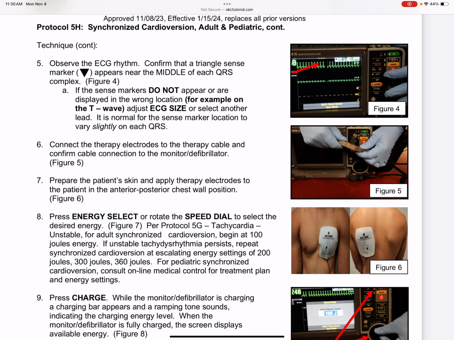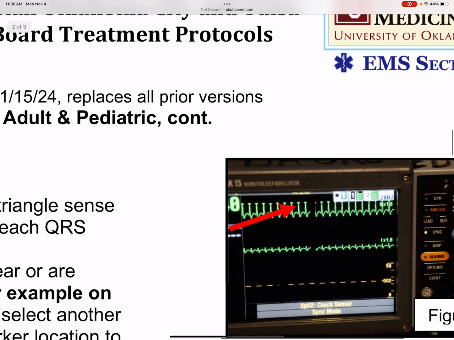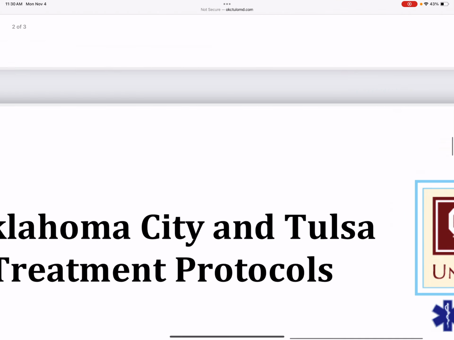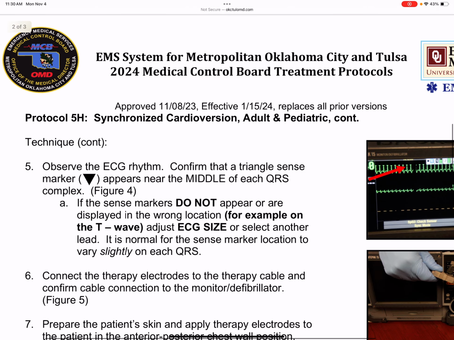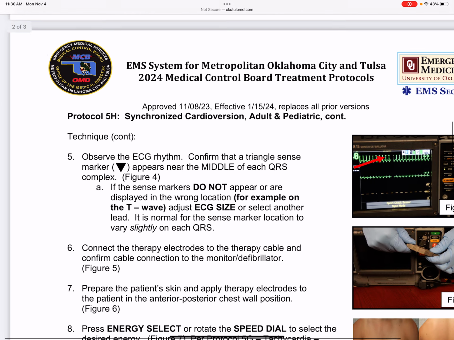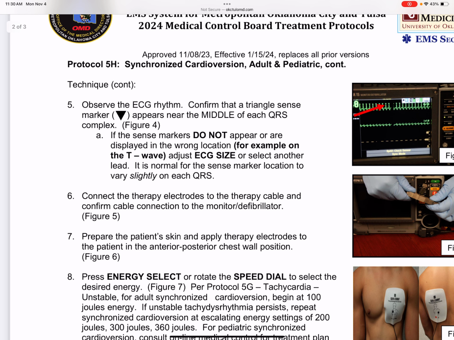To select another lead, you just hit that lead button right there, and you'll change whatever lead. And then we talked about changing the sizes earlier. So that's what you'll do if the markers are not on there.